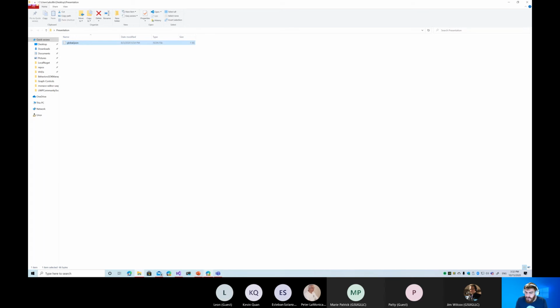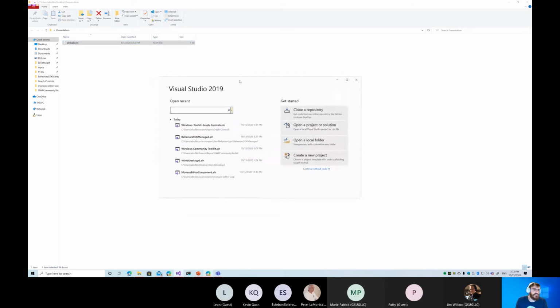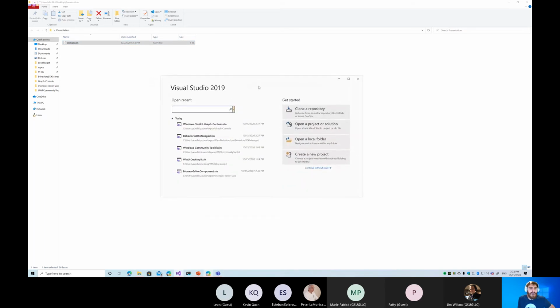So what I'm going to do here is just drag over my VS 2019. Another very important aspect is that you cannot use, as of today, VS 2019 16.8 preview or even 16.6. You have to use 16.7. That's the only release of VS that supports WinUI 3 Preview 2.